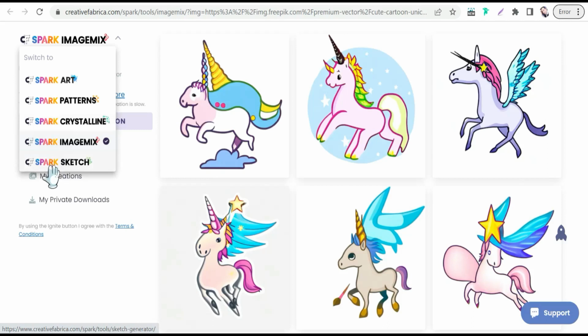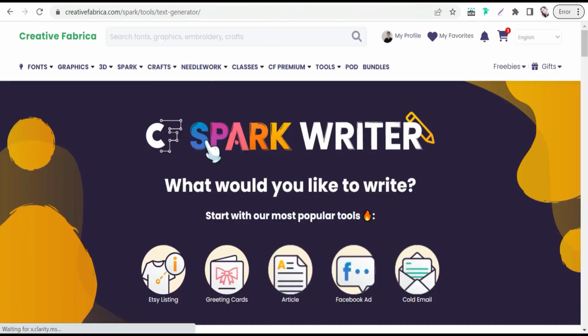And of course, with this strategy, Creative Fabrica pays more attention to print-on-demand designers, because here in Creative Fabrica you can also generate a lot of ad copies for promoting your designs and your products professionally on social media, like on Pinterest, Instagram, and so on, by using this amazing tool, Creative Fabrica Spark Writer.